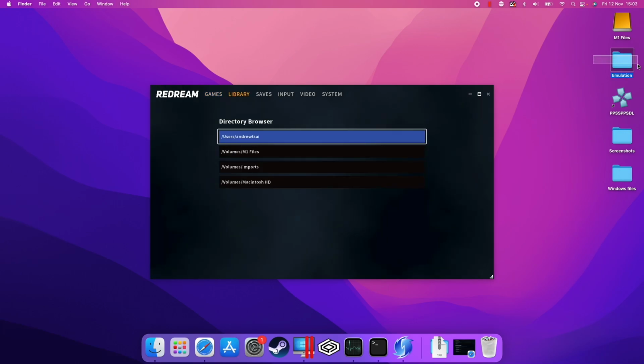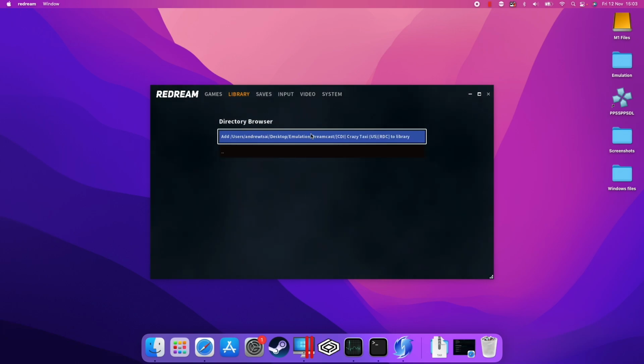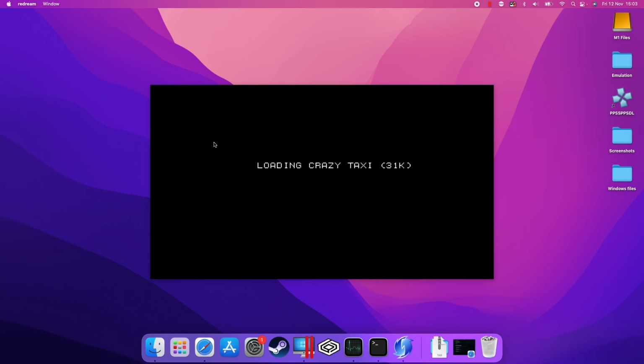So all of my files are in my emulation folder up here. I'm just going to double click on my user, and I'm going to go to desktop, emulation, Dreamcast. Then we're going to add one of the file directories. So let's add Crazy Taxi, and then we'll click this top bar to add that folder. So here we've got the Crazy Taxi game. All we need to do is click on this to load up the game.